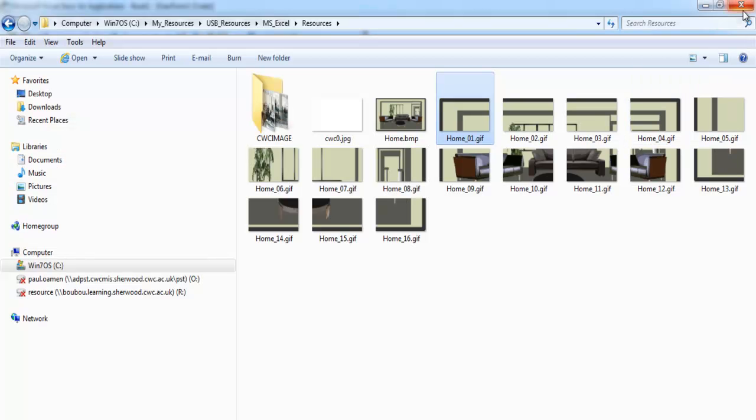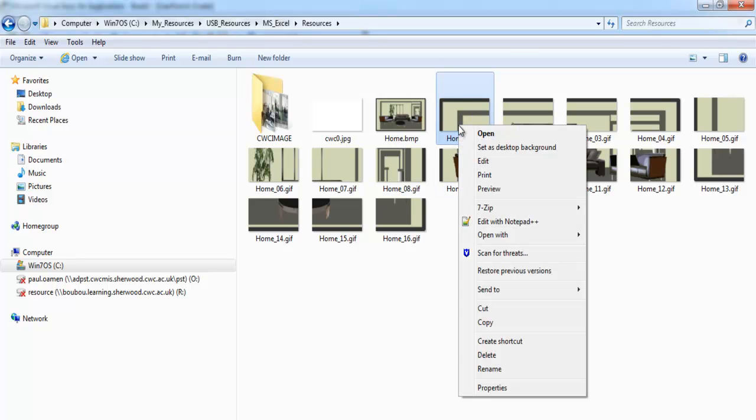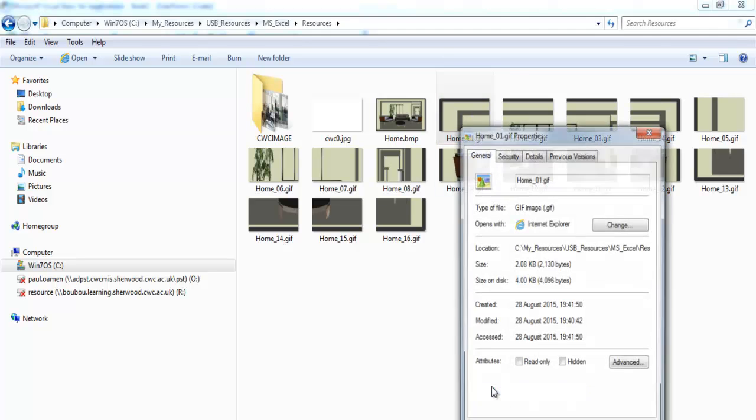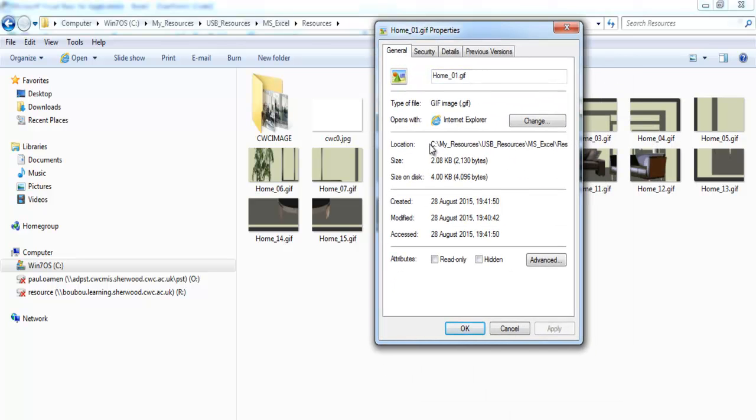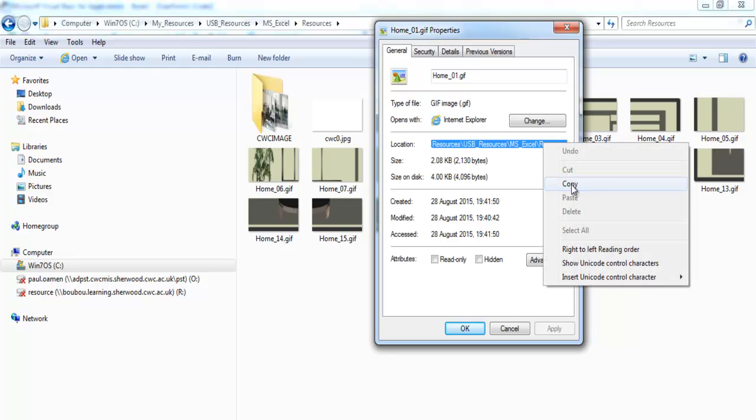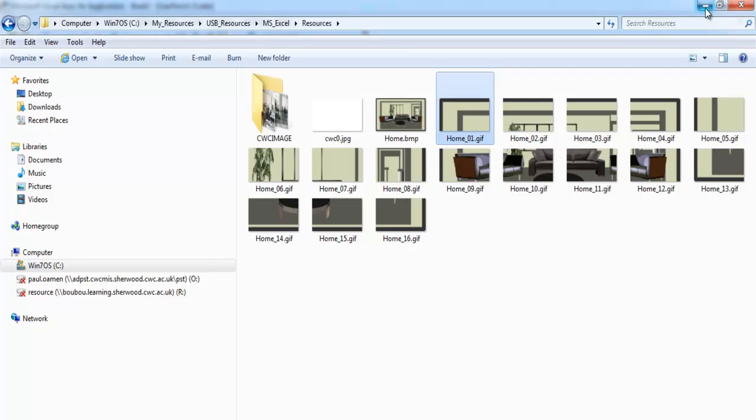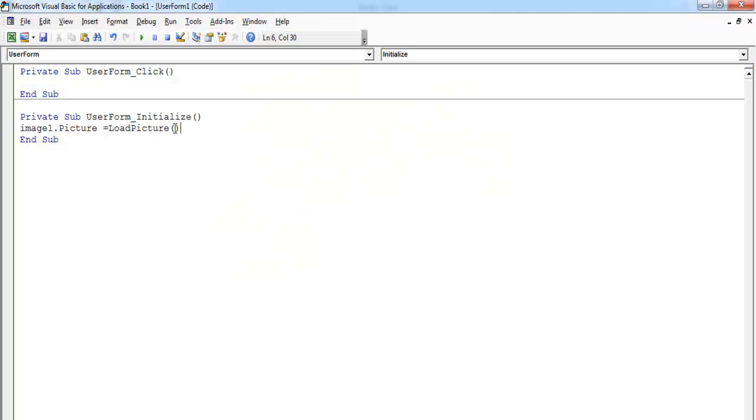So I will now right click on this very one, get the property, and here is the directory of the very image. So I'll copy all of that, right click, copy. Okay, I don't need that anymore. Come right in here and just paste it there. So the very first image is \home_01.gif. That's the very first image I intend to use. That should be a 0 there.